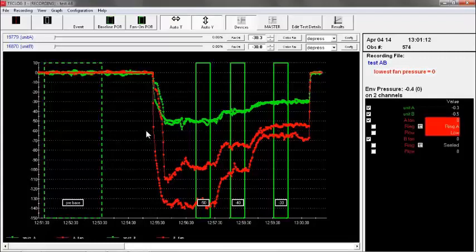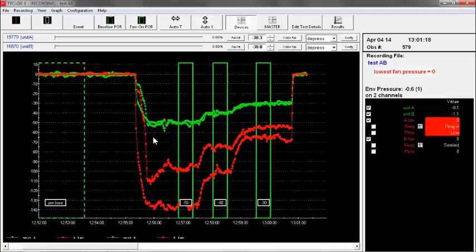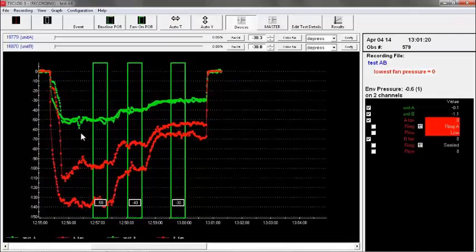Okay, and then I'm going to pull this over. We can zoom in or out or go back and forth just like you can in Google Maps. So I'm just going to pull this over a little bit farther. Now we sealed off Unit B, so now we're going to do a single fan test on Unit A.